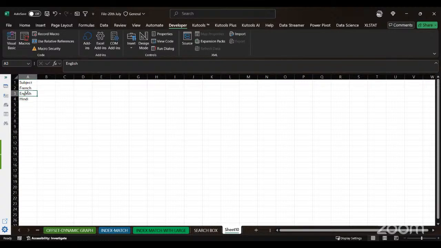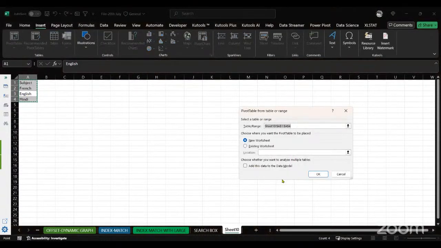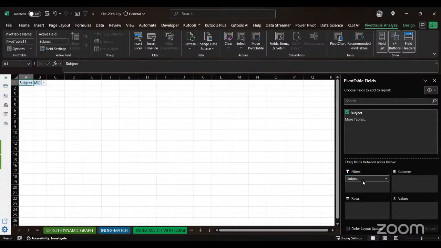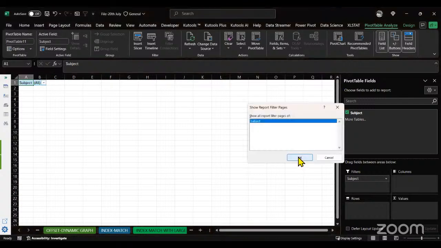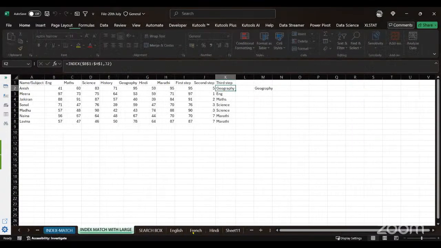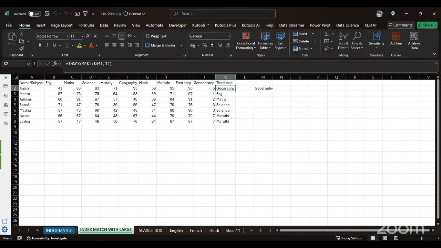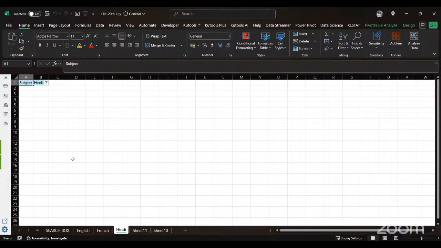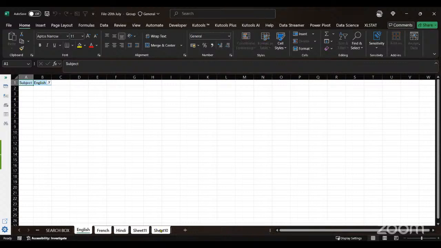So what you can do, you will insert one pivot table. Okay. And then you will put this subject in this filter section. And then you will go to options, then show report filter pages, and you will press OK. So your automatic sheets will be created, English, French, and Hindi. So this was one of the tricks which I learned recently. So I just wanted to share with you all.